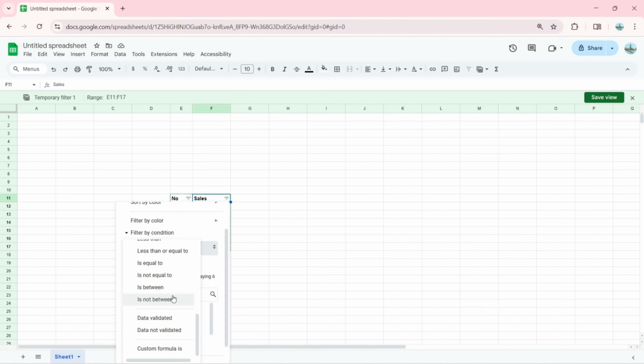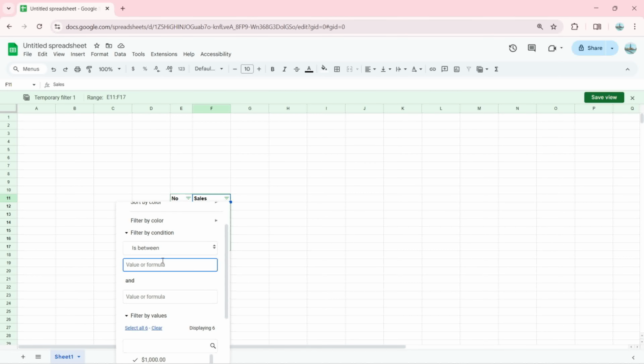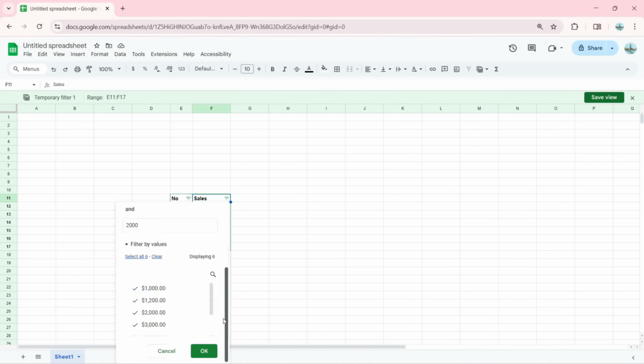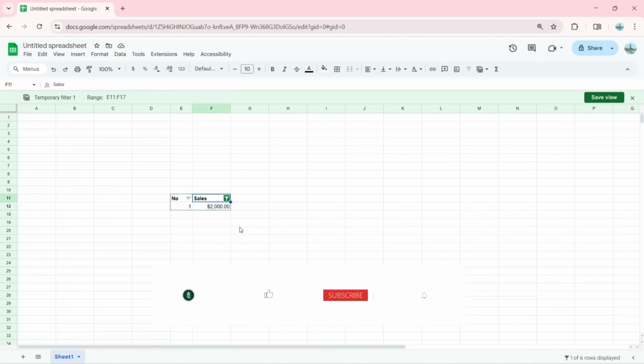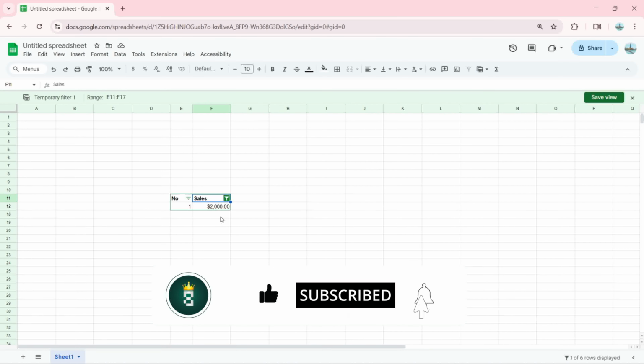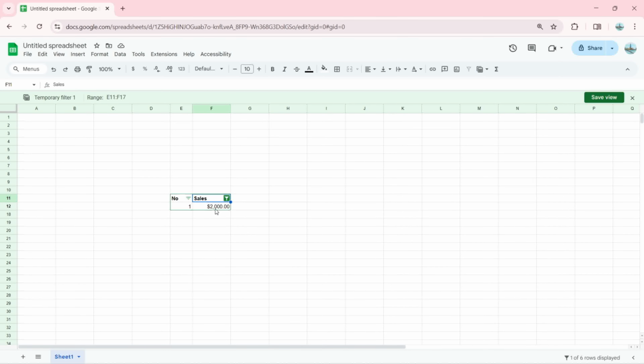Now let's select is between 1,000, between, let's just type 1,500 to 2,000. So from here I can also just click to take this 1,000, so you can filter by values as well. Now I'm going to click on OK. So you can see the value between 1,500 and 2,000, which is this 2,000.